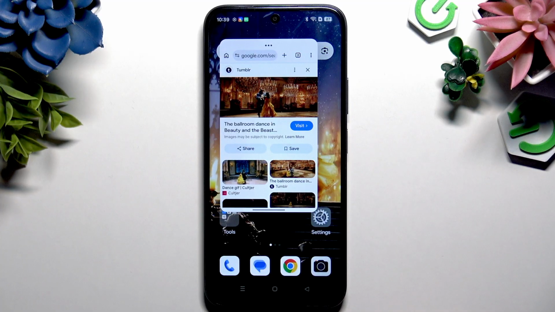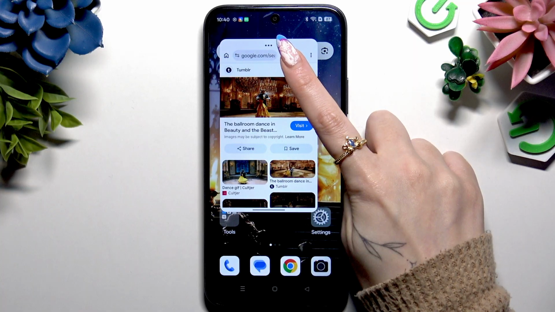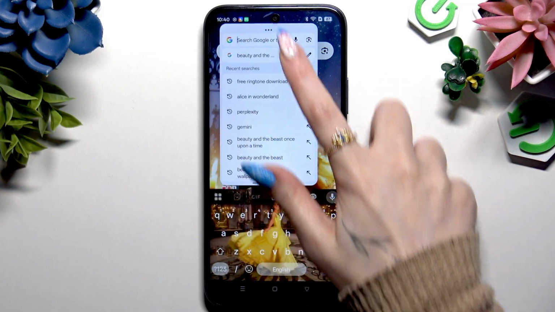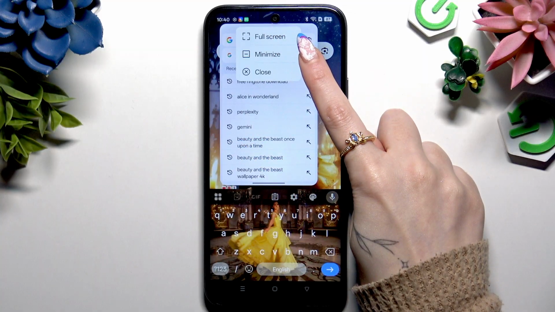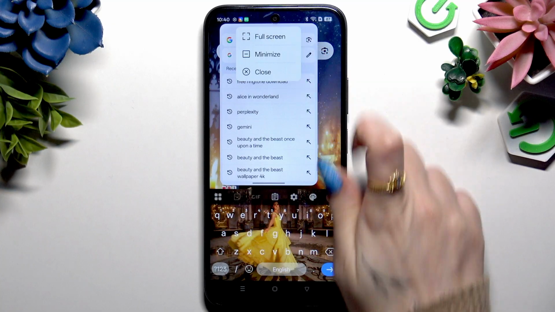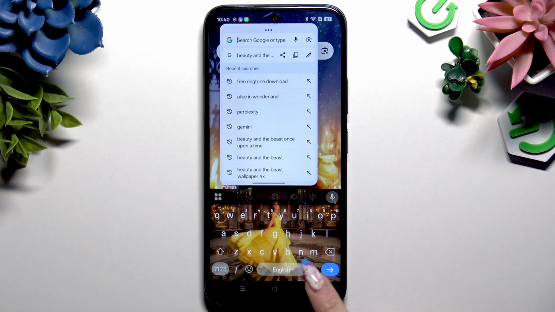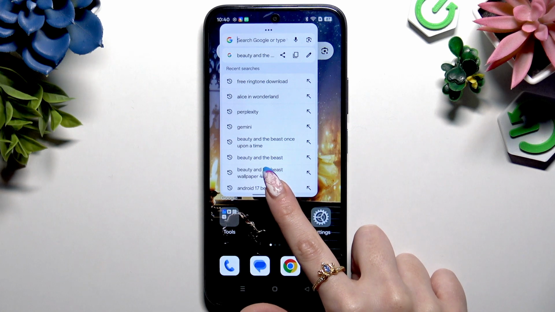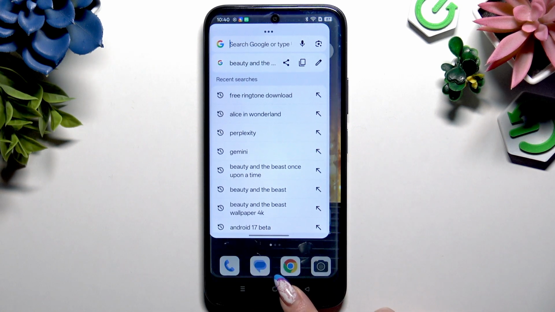If you wish to use more options of pop-up view, tap on those three dots at the top of your window and tap on full size if you want to use this app in full screen view. You can also do that by holding this line at the bottom and dragging it down.